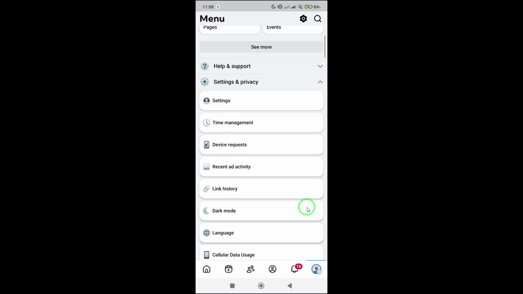You'll see the menu icon. It looks like 3 horizontal lines. Go ahead and tap on that.